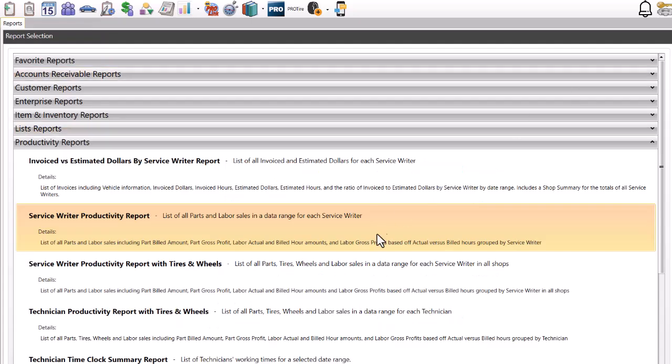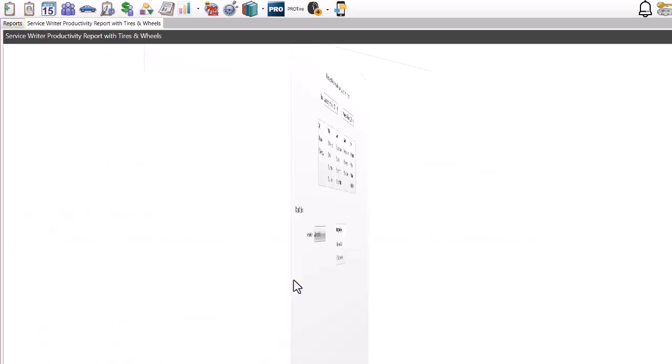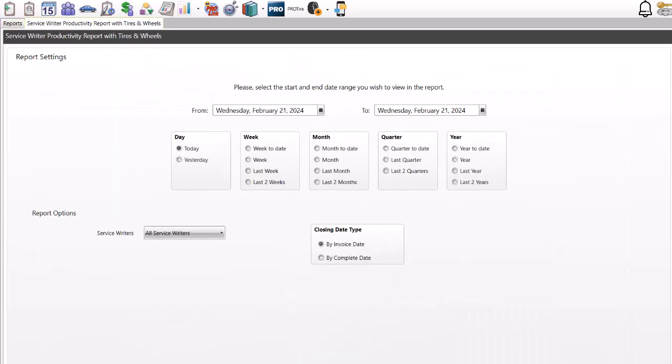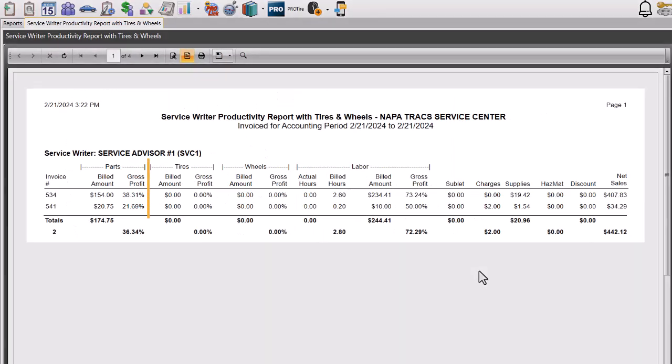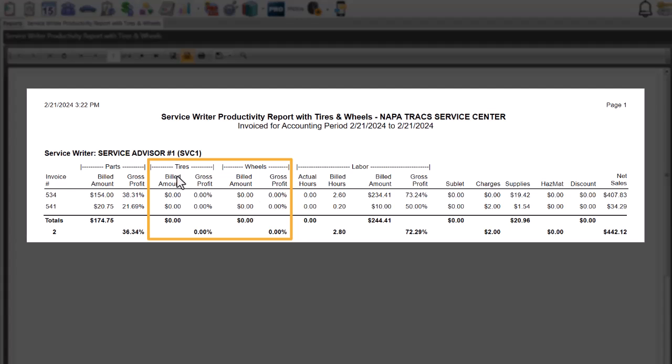So let's look at how this relates to tires and wheels. Same report, same mojo, all service writers. Let's look at today's numbers and see the variation. So now you can see we have clear add-ons here of tires and wheels.